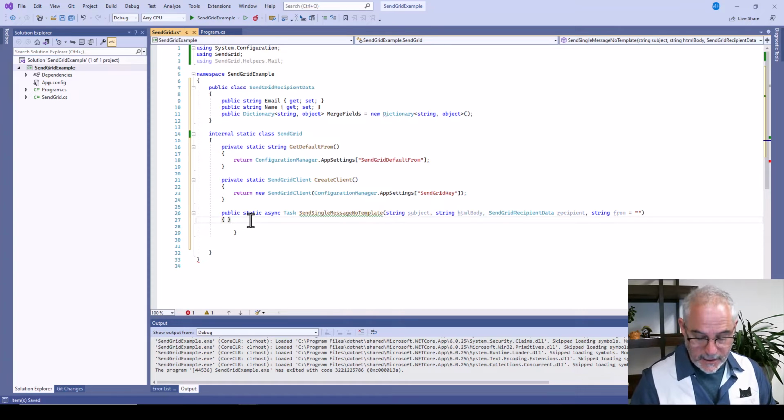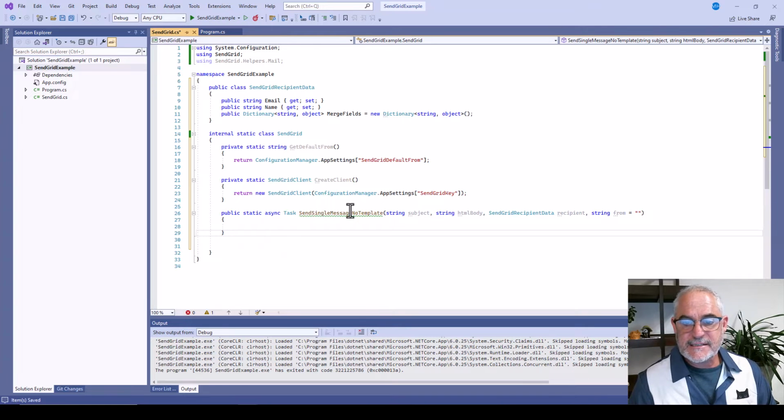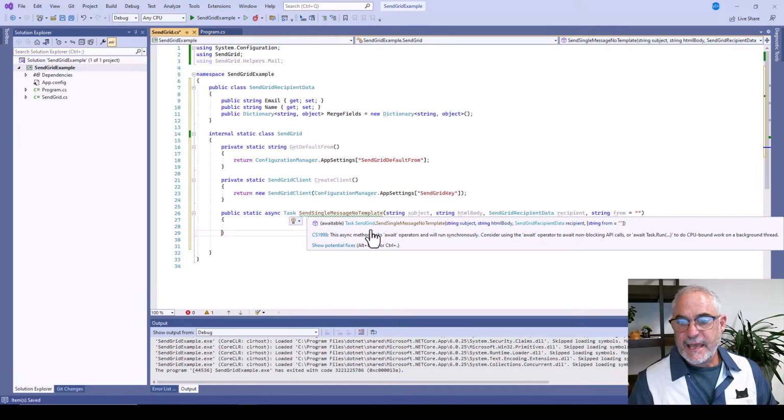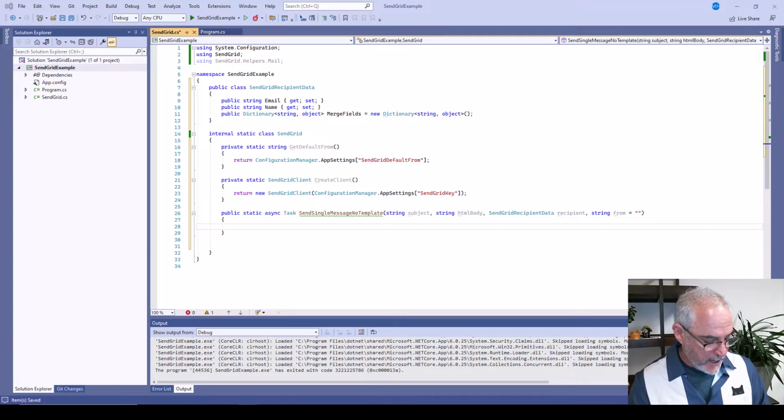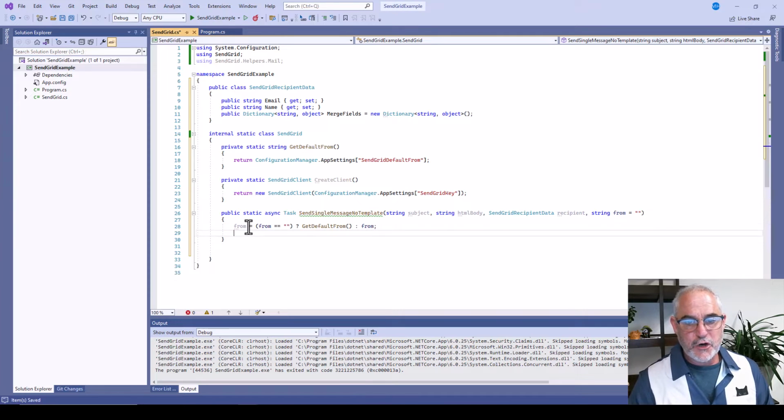Okay, C#. I don't need that. So what we've got here is a method called SendSingleMessageNoTemplate. It takes a subject as an input, the HTML body as an input, and a single recipient as the input. In theory, somebody might want to override the default from if we had multiple verified senders, so I've created this optional parameter. But right away in the first line of the body code, I'm going to make sure we have a valid from by checking whether it's blank and using the default if we didn't get one.